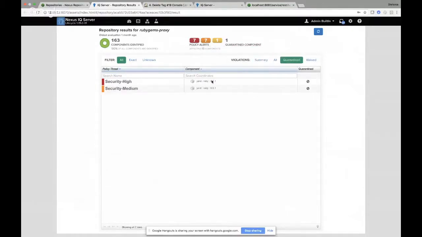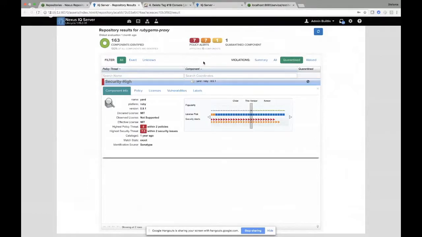When I go to quarantined, I can click in here and get even more information. So I can see the coordinates, so name, platform, and version, information around licensing, and also around these kinds of security threats as well. I can also use this slider, so I'm on 0.9.1. If I go to say 0.9.4, all of a sudden my security threats and policy threats disappear. So this is great. This is the version that I want to use, so I could then make a request for yard 0.9.14. On this version, there are two security issues.